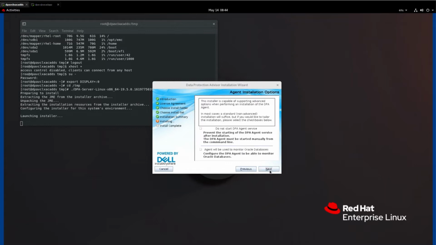We'll go for that. Once again, note up here, it says agent installation options. So this is for the automatic install of the agent. When it installs the agent, do you want it to not start the DPA agent, and will you be using it to monitor Oracle databases? The top one is almost never used. You always want your agent started.